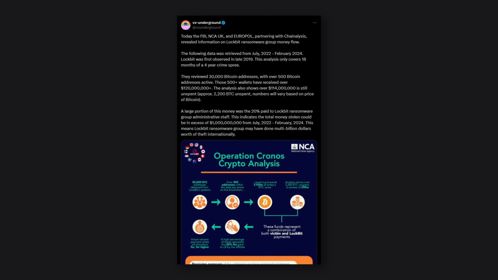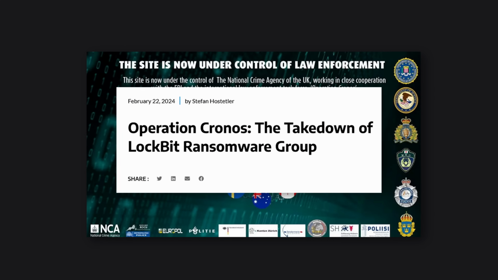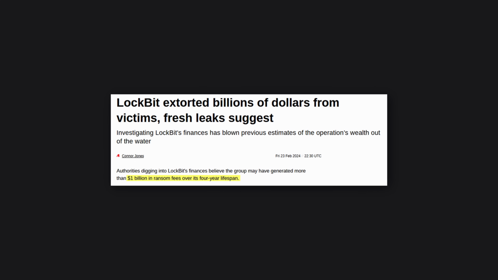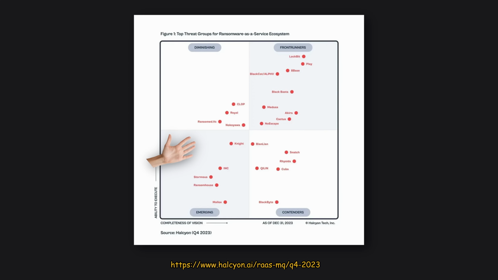And even now, with one of the most prominent ransomware groups out there, LockBit, recently getting their sites seized by a Power Ranger task force called Operation Kronos, it reveals that LockBit may have had a global impact in the region of $1 billion. And this is one group of how many out there.